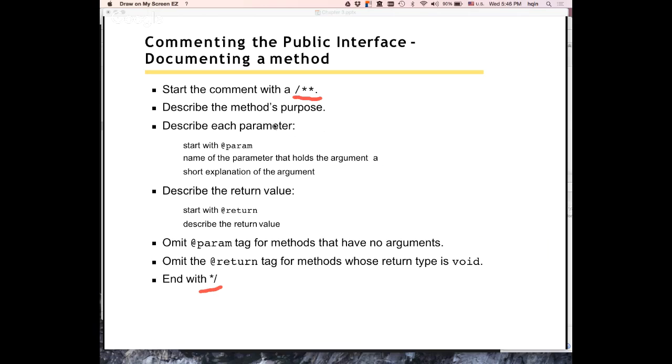Since the first sentence is usually describing the purpose of the method or class, you may want to write that one with a really good sentence. And then we can use this @param to specify the parameter, or we can use the @return symbol to describe the return value. And if we don't have a parameter or return value, we don't have to do that.